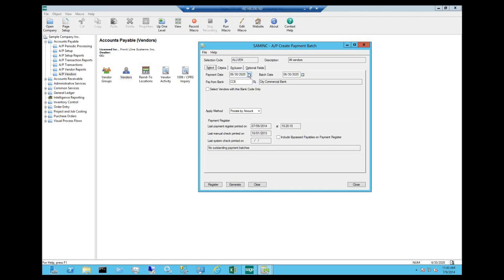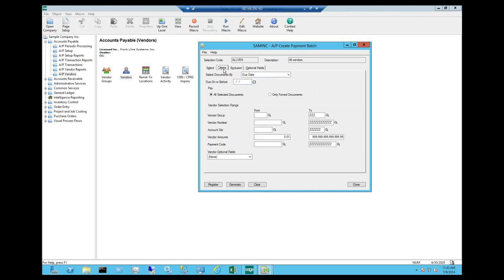So it is 6/30/2020. I'm going out of the CCC Bank. I am doing things by due date, and I'm going to put in 12/31/2020. We're going to pay everything through the end of the year. We're going to pay 6 full months of invoices.